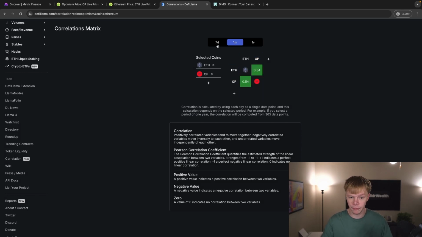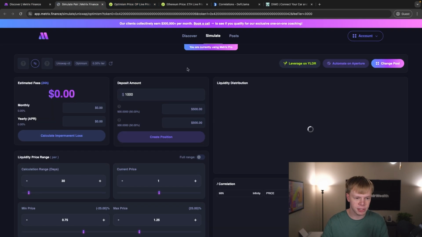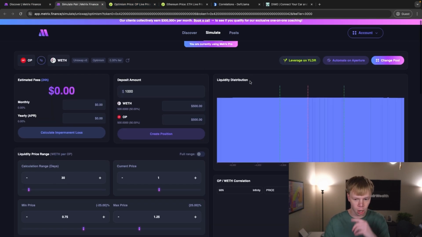Over the past 1 month, 54%, and over the past 7 days, 82%. So I would say this is a pretty correlated pair, at least when you look at more recent data and further out data. Over the past month, not so correlated. But I could just go ahead and pull this up and see what we can do here, see what type of APR we're getting.